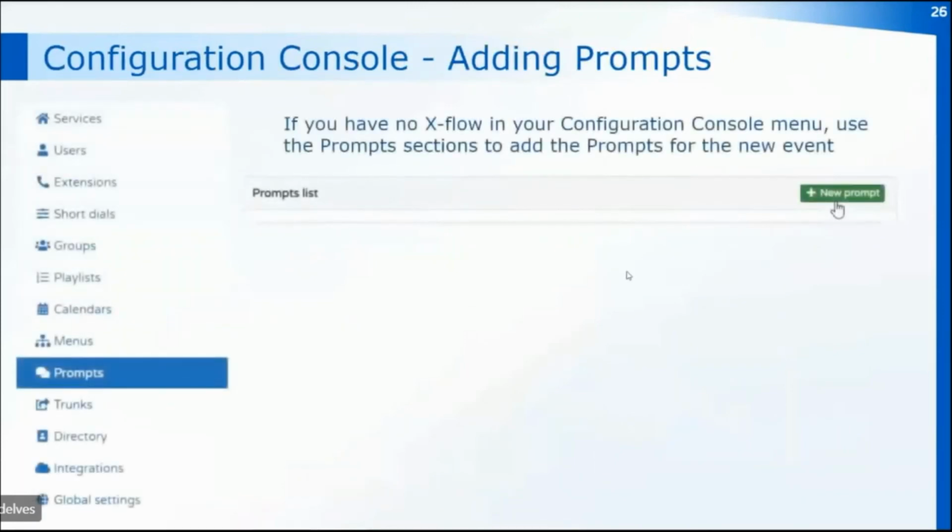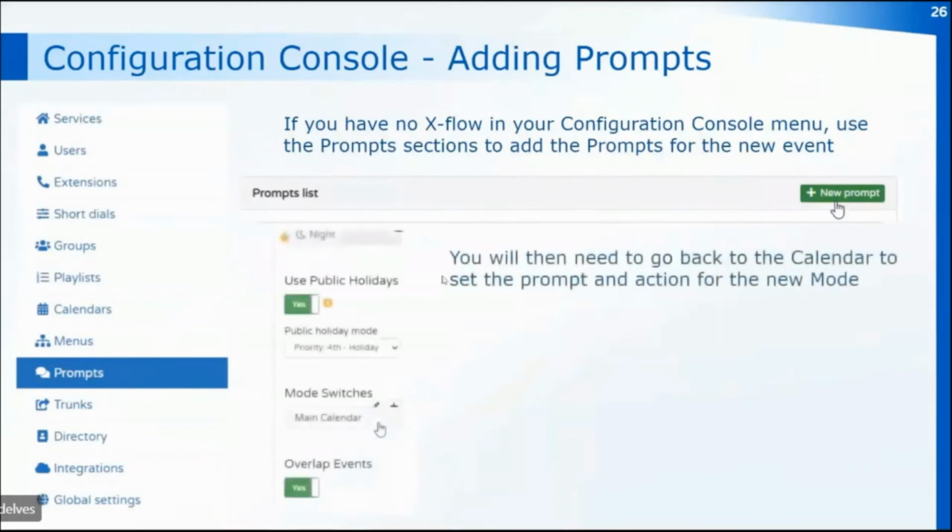If you don't have Xflow in your configuration console menu, then you'd need to use the prompt section to add the prompts for the new event. So on your configuration console menu, rather than the Xflow, you'll have menus and prompts. So if you go into the prompts and create a new prompt there, that will allow you then to create the prompt for that particular calendar event.